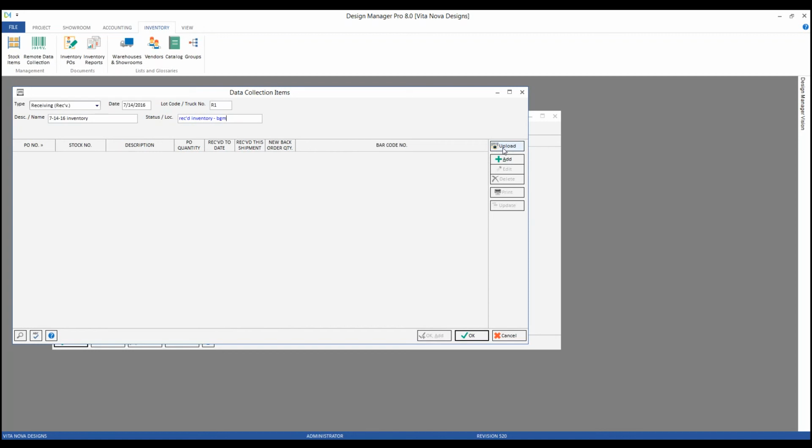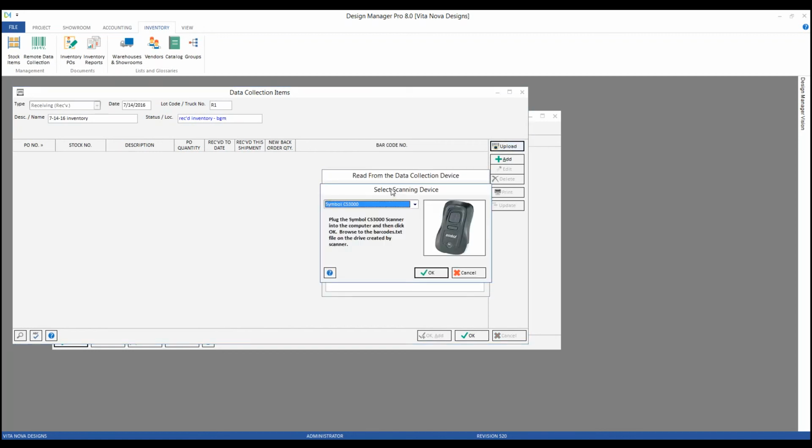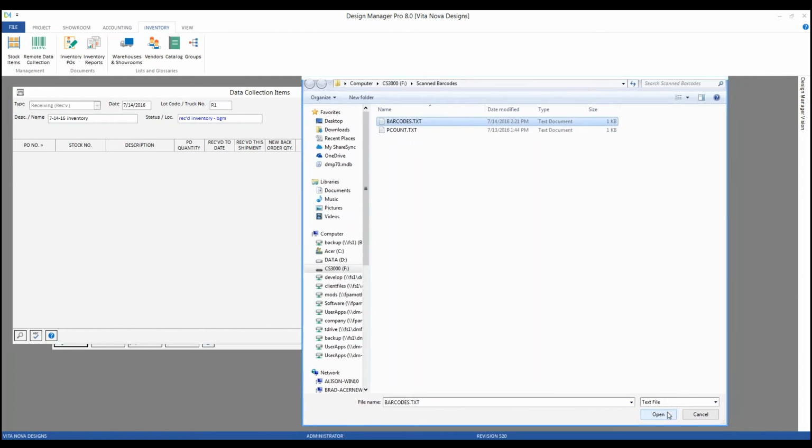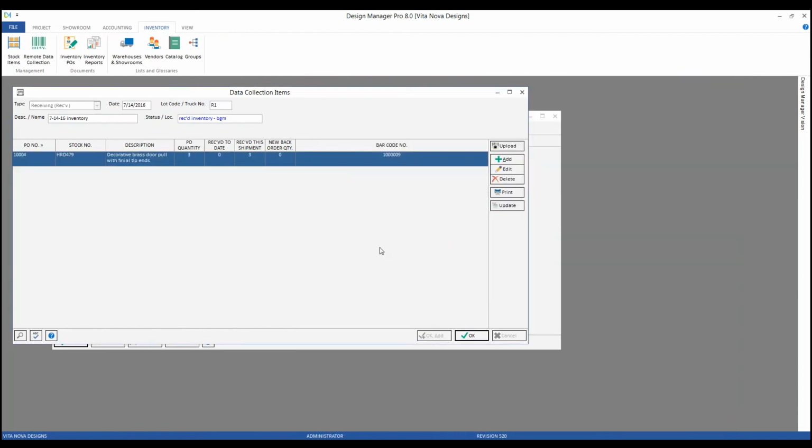I'm going to click the upload button, and then Design Manager is going to ask me, what's my scanning device? Since I've been using the Symbol CS3000 as my scanning device, Design Manager is going to remember that and have it defaulted for me, but I could select the other devices. I'm using one. By clicking OK, with this particular model, I need to select my barcodes text file, which we can see is today's date and the current time, and click Open. And Design Manager automatically uploads that data for me.